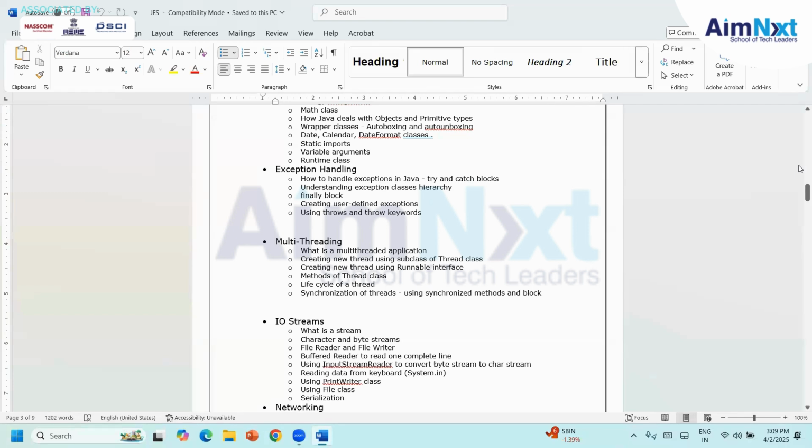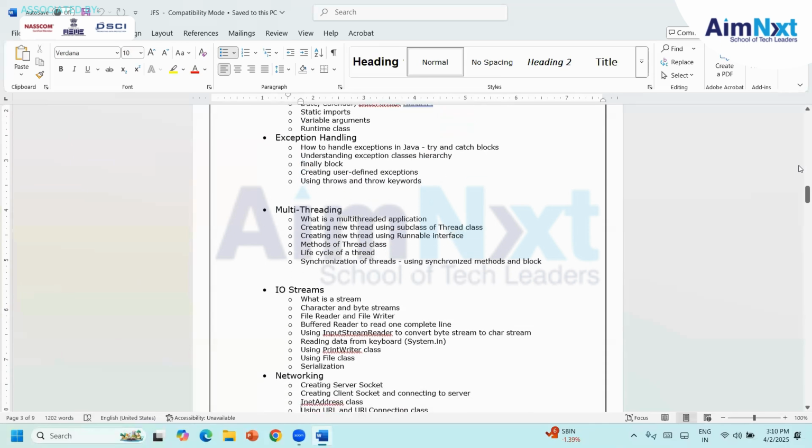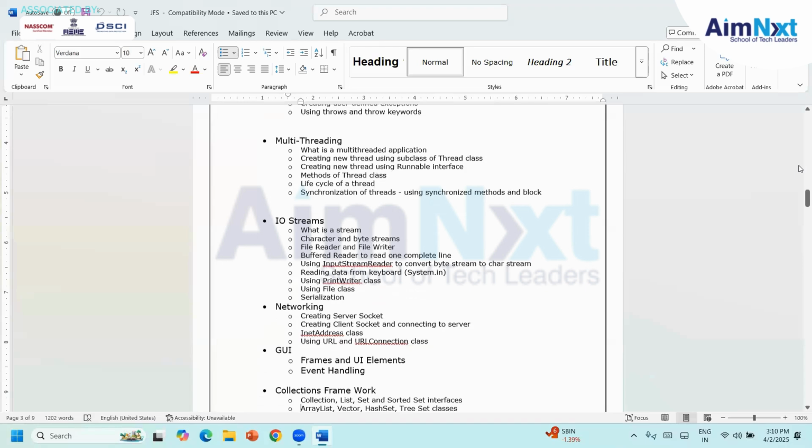Then the input output topic. Here we are going to see file handling completely: how to create a folder, how to read a folder through a Java program, how to work with the reader and writer classes, and how to work with the stream classes. And the concept of serialization is there. What exactly is serialization, what is the basic form of serialization, and how serialization can be achieved with the help of the ObjectOutputStream and ObjectInputStream classes.